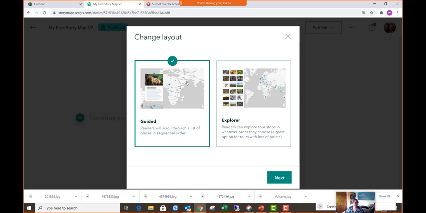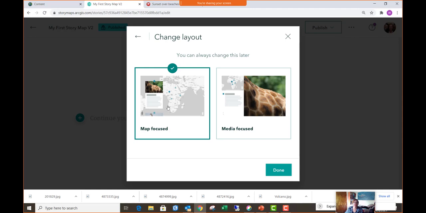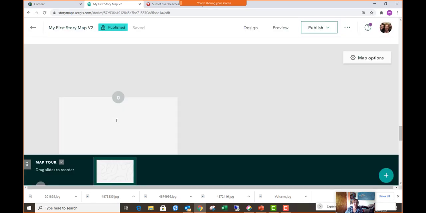And so again, it will give you the option of your layout. So let's pick the one on the left, and then let's click on next. I'd like it to be map focused, so that means that the map takes up most of the space, and then I will click done.